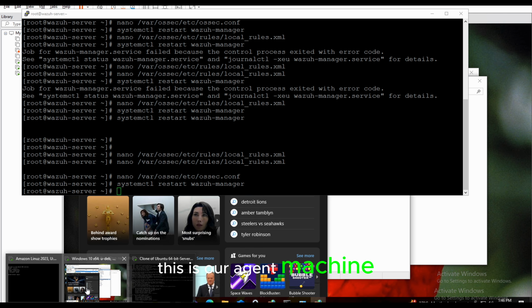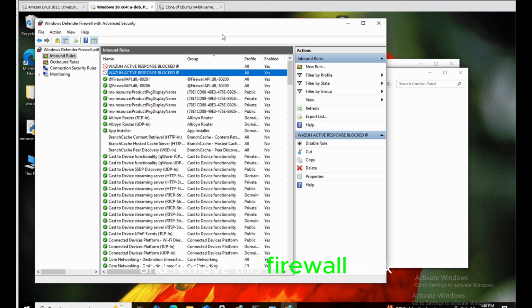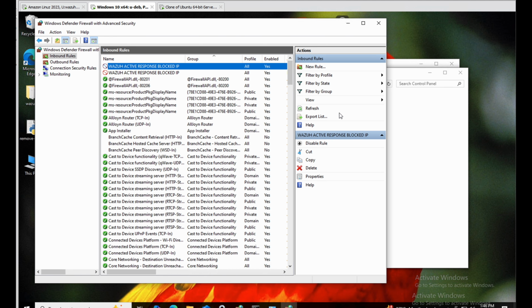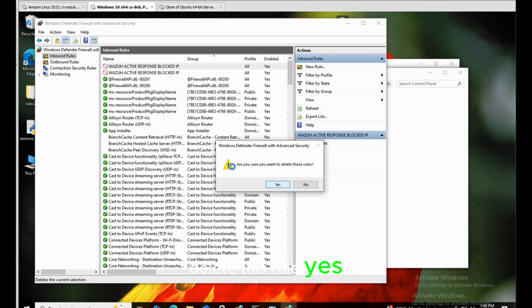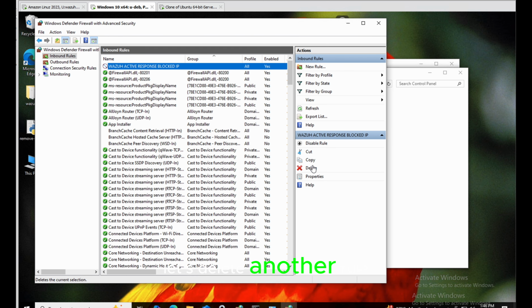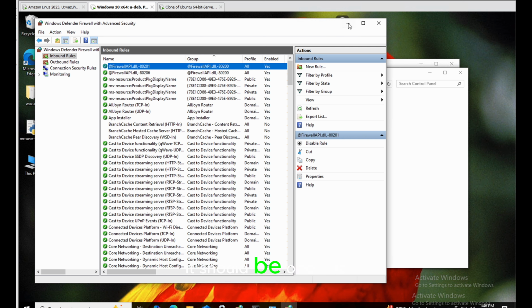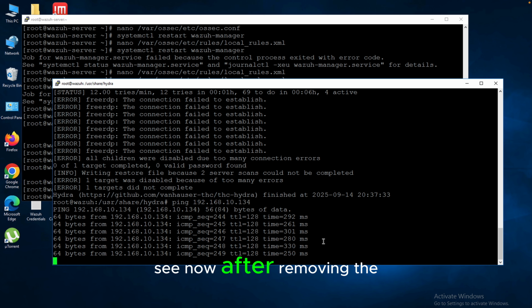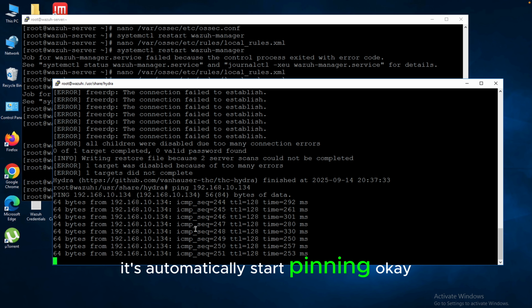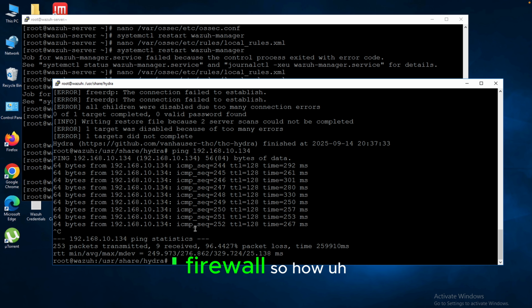This is our agent machine, and remove this firewall block, because if we have a firewall block we cannot run this attack. So let's delete this rule. Yes, let's delete another rule. Don't know why it created two rules. It should be one rule. See, now after removing the rule, it automatically starts pinging. Okay, so that means it's a firewall.